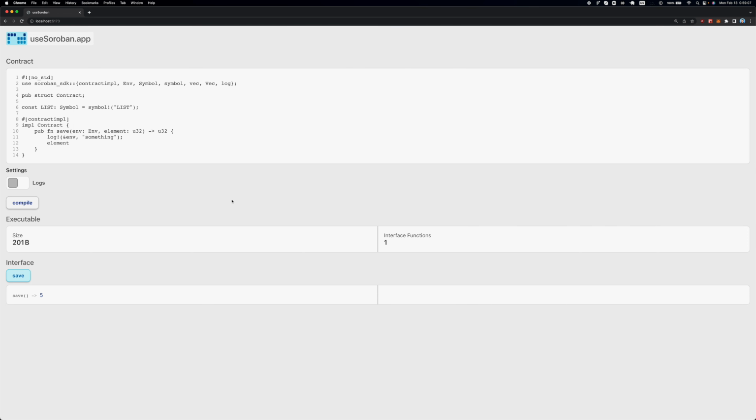Okay, so nothing happens. Well, we have to enable logs in the compiler. So here's a setting toggle that will do just that. So if we recompile this thing, you can see that the size of the executable is now 285, up from 201. But if we do 42, we'll see that we have 42 as a return value, as well as something being logged on the right-hand side.